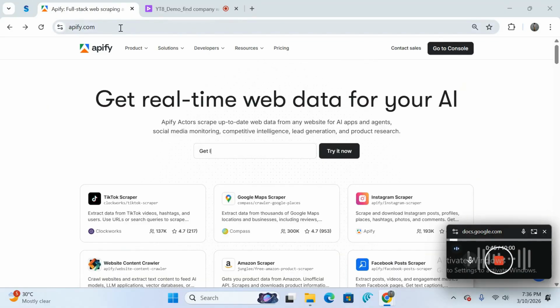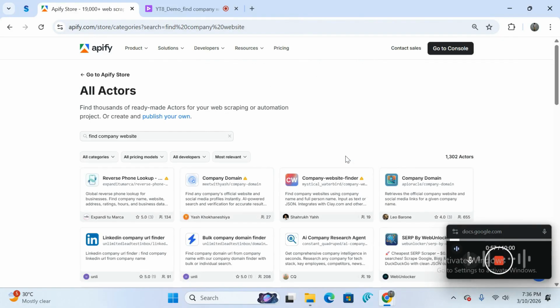First you go to apify.com. This is how the page will look. I have not logged in, nothing. I just search for find company website and try it. See, it gives me 1302 actors.